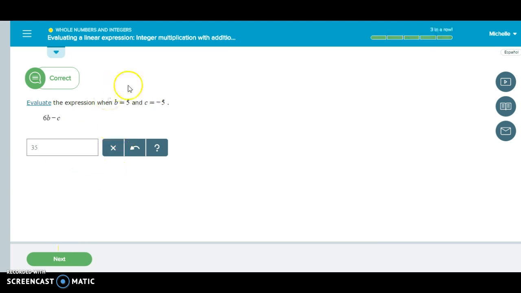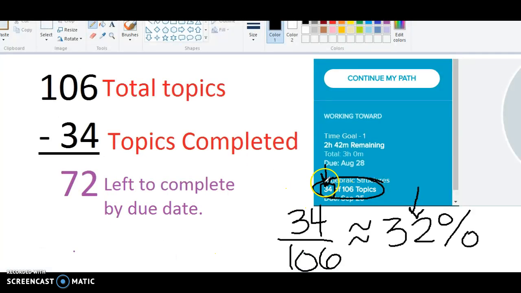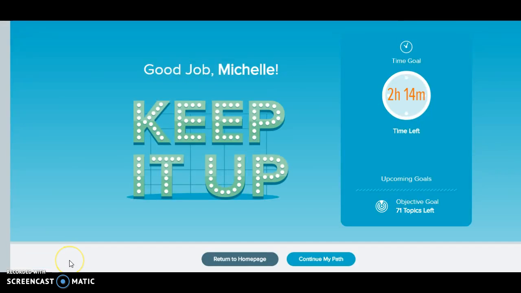Okay, so I went through and I answered all the questions, and you could see here that I have completely filled this green bar. I got them all right. So remember, the student had 34 out of 106, but I just completed a topic. I filled up that whole green bar to one of the topics that has a diamond. Okay, so now it tells me keep it up, good job, tells me my time goal, right?